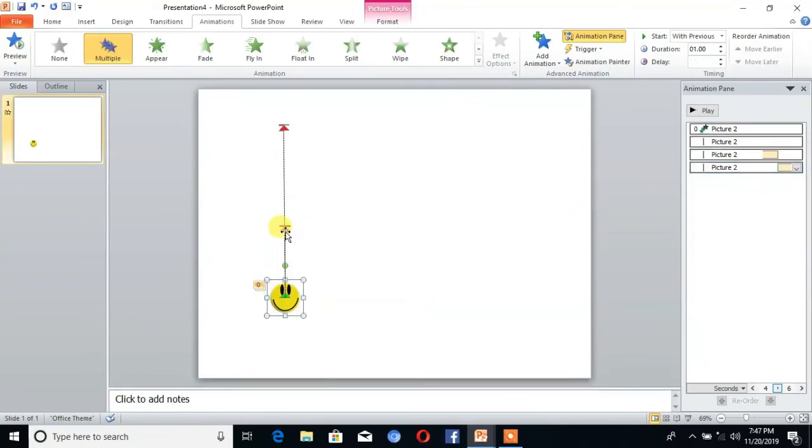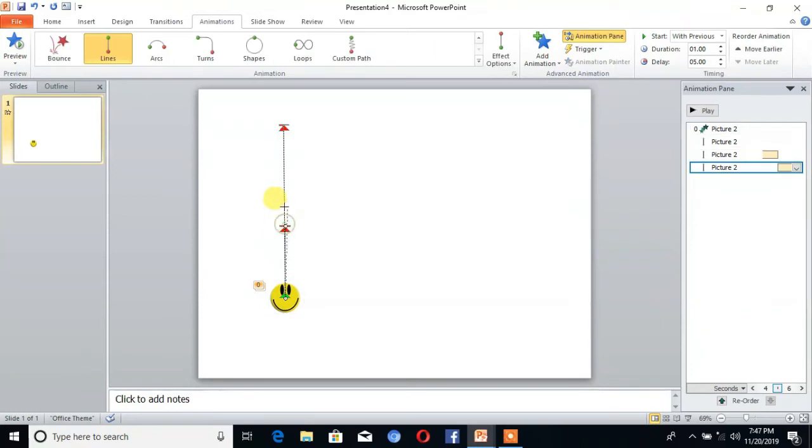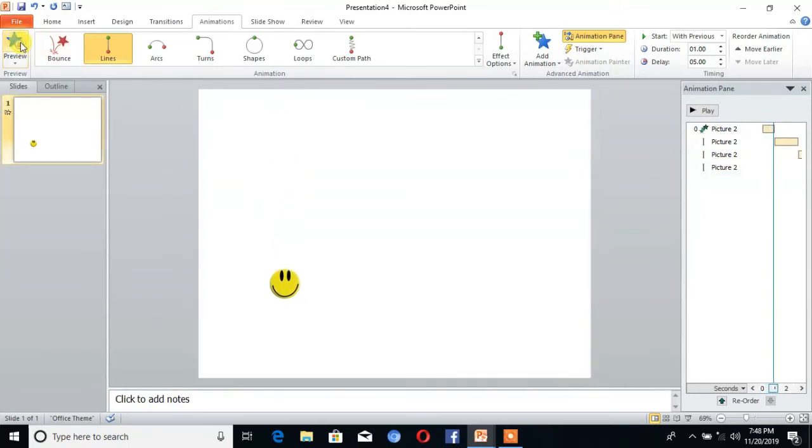Now change the animations. Select the third animation and increase the direction. OK. Then take this one and also change the animation. OK. Now animation to the first emoji is done. Then we preview that. You can see the picture is bouncing.